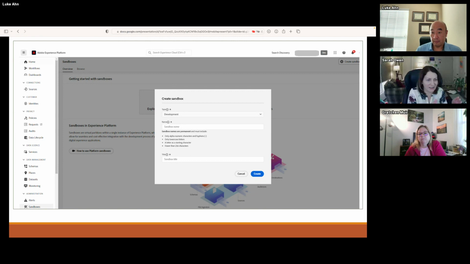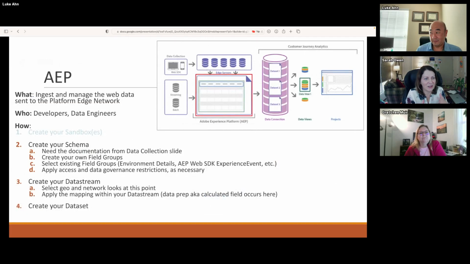When you come into here, sandboxes, you can give it a name, and you're pretty much good to go. So make your sandbox, make your dev sandbox. We'll call it dev. Awesome. Now the next thing you're going to do in AEP, so we've created our sandboxes. We have prod by default, and we made our dev one.